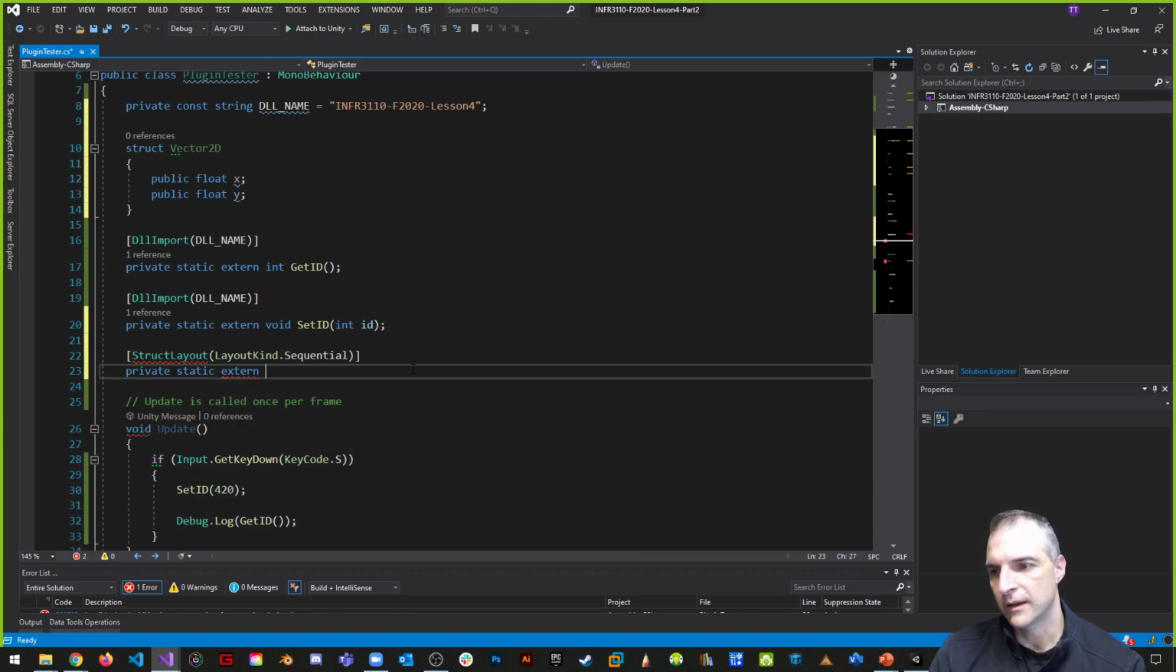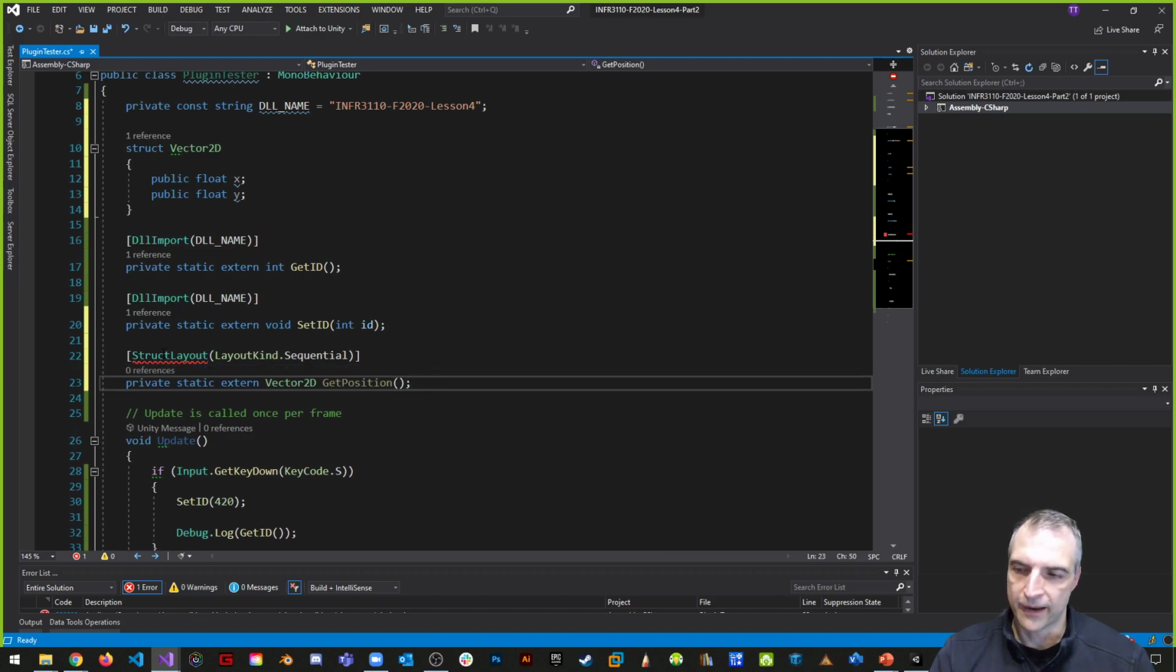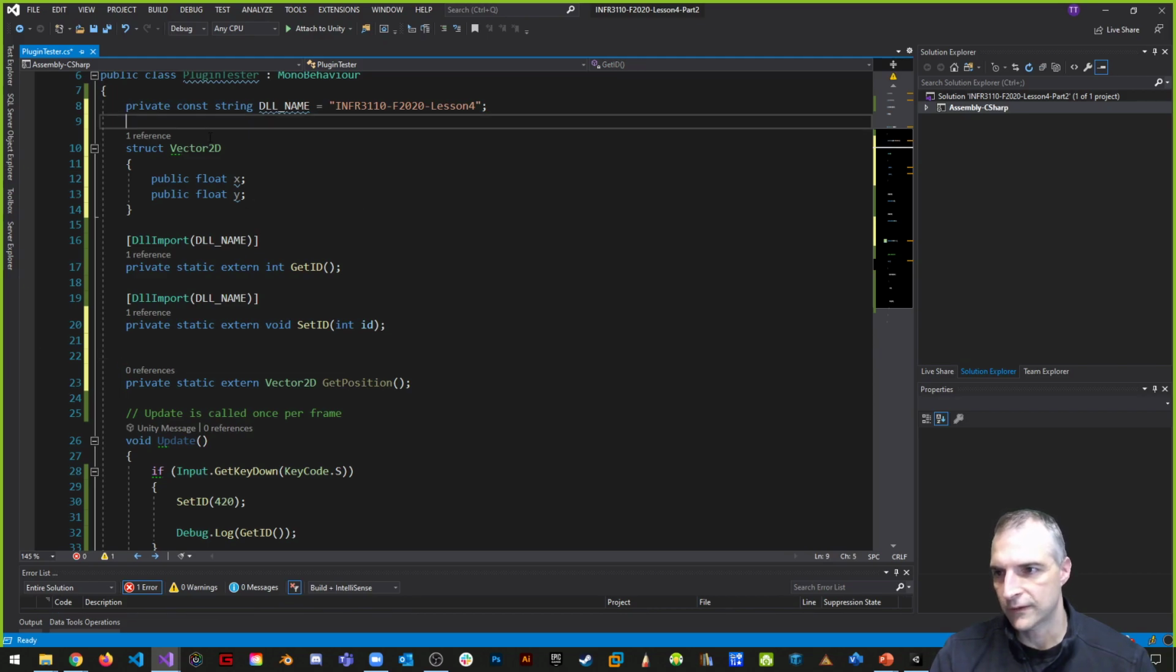And it's going to be, when I get a struct back, I'm going to get a Vector2D, this one that I just defined, which is from the thing that I'm getting. I'm going to get a position, right? GetPosition, and that is my struct on the way back. Okay, I'm still not quite done though yet. So StructLayout, struct sequential, right?